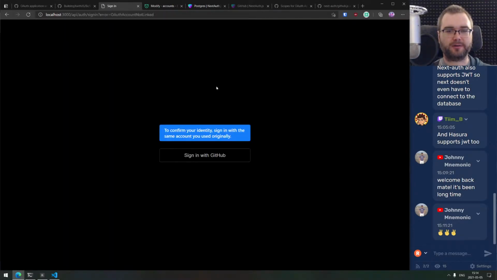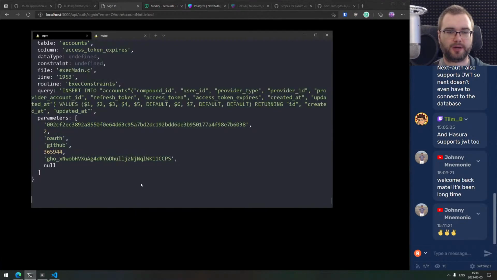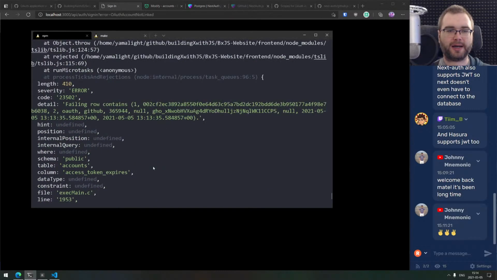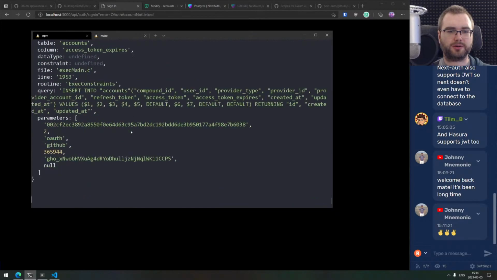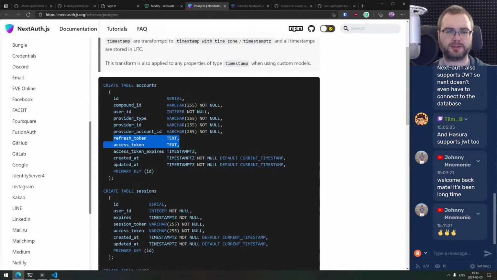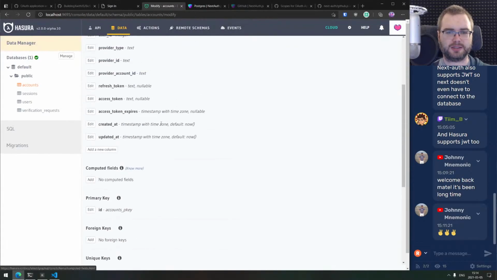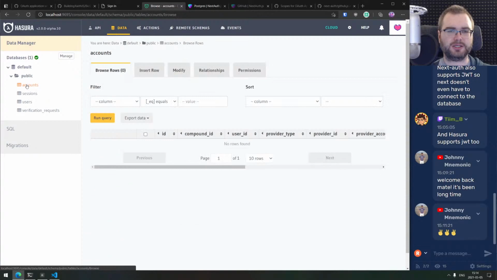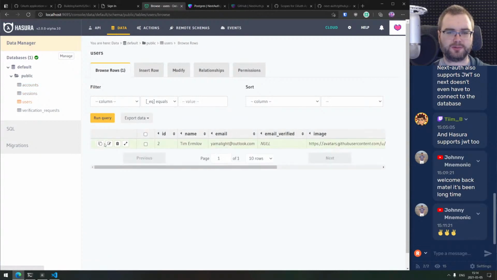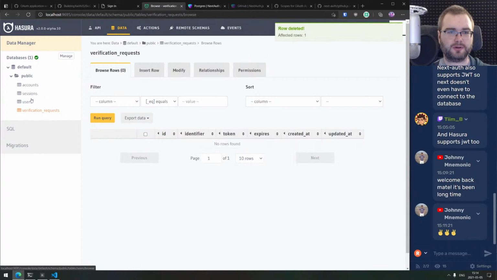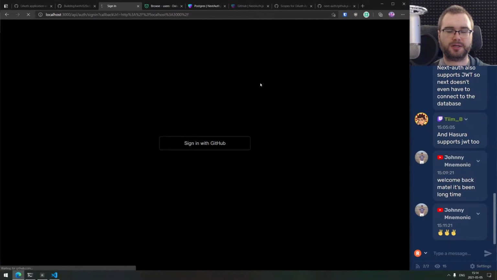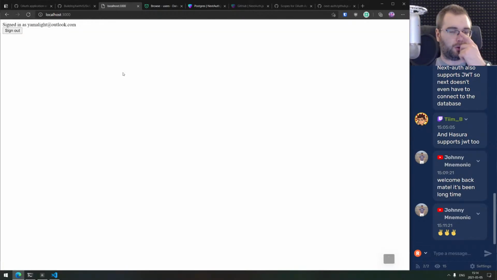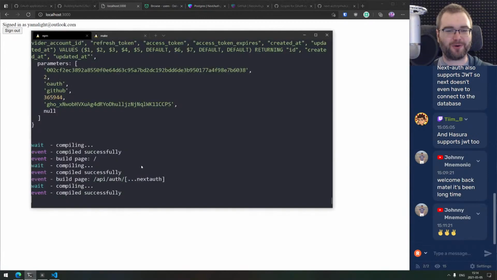Are we good? To confirm your identity, sign in with the same account you used originally. I'm sorry, what now? What account? Failing row, null value in access token expires. Wait. Access token expires. I did say it's nullable now, right? Yes. It just created some account for me and then tells me, okay, let me just kill that. Let's try to sign in again. Maybe it just worked something. Sign in. Hey, it works. Okay, cool. So we're actually working.